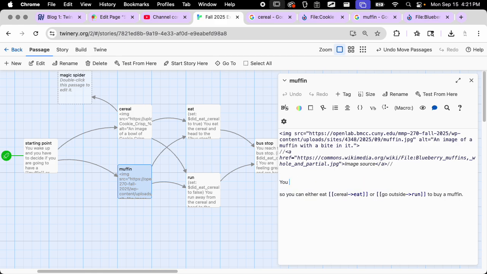Okay, so I'm going to say you see a whole box of muffins. You eat a muffin, but you're still hungry. Wait, how do I want to set this up? What I want to do is that when you eat a muffin, it goes back to the muffin thing. I've got to think through the logic of this. Sorry. Okay, so we're going to say you eat. Oh, no, this is what we'll do.